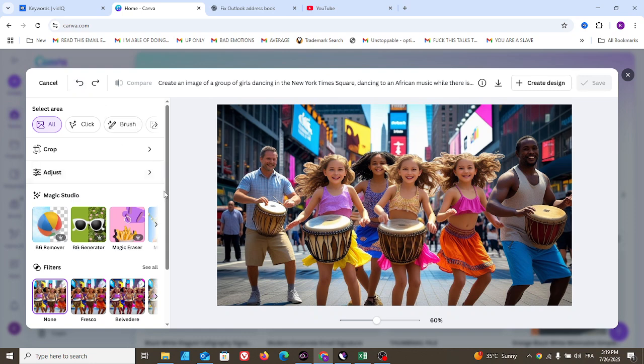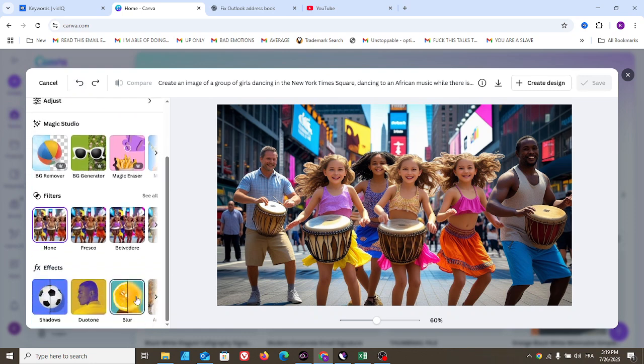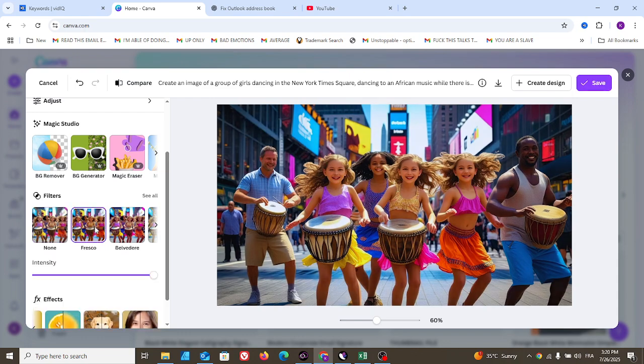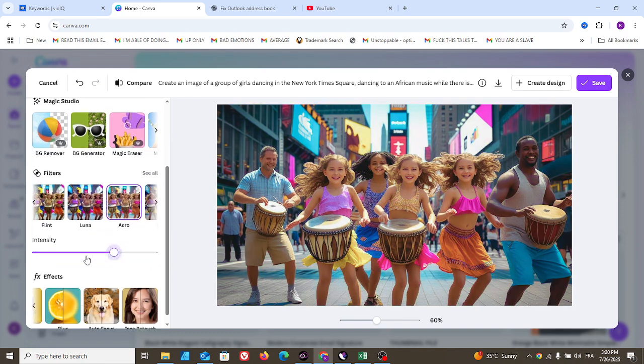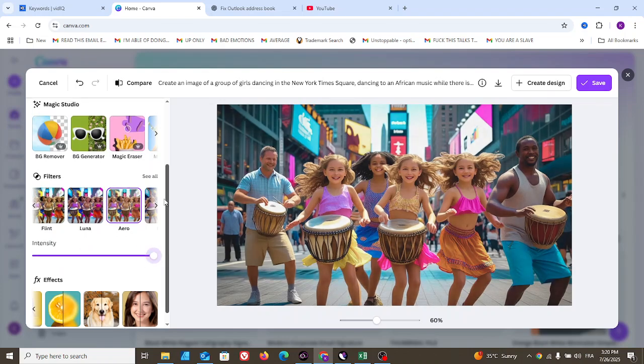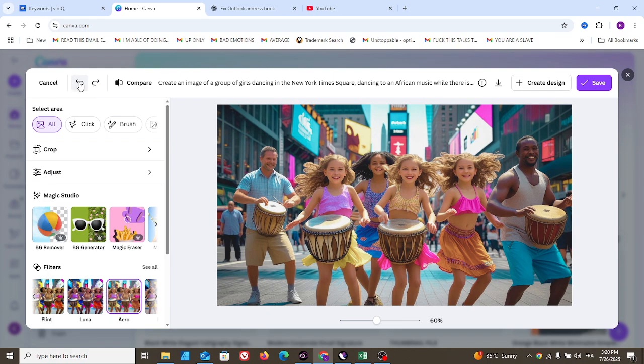Nice. We have had a look at blur. Autofocus, face retouch. This is appropriate or suitable when you have one image or one picture. And we have filters here. If you want to choose a filter that you like, we have none, we have Frisco, Belvedere, and Iru, and always you can play with the intensity until you are satisfied with your image. Click on undo.